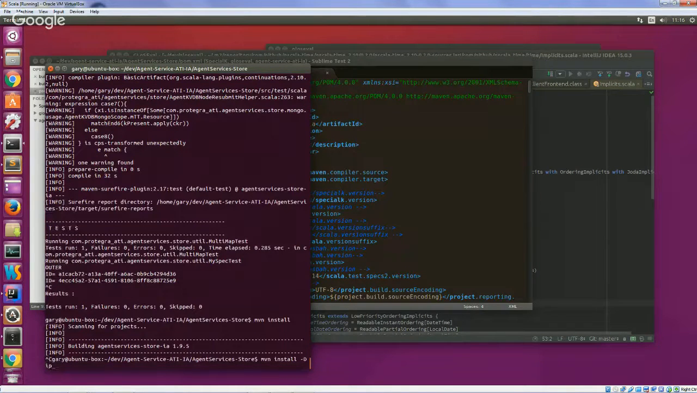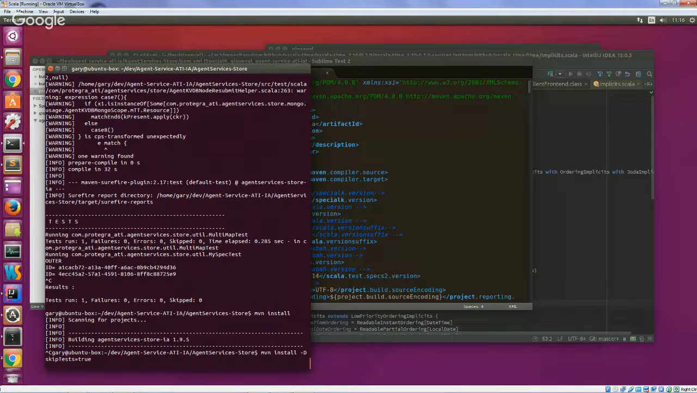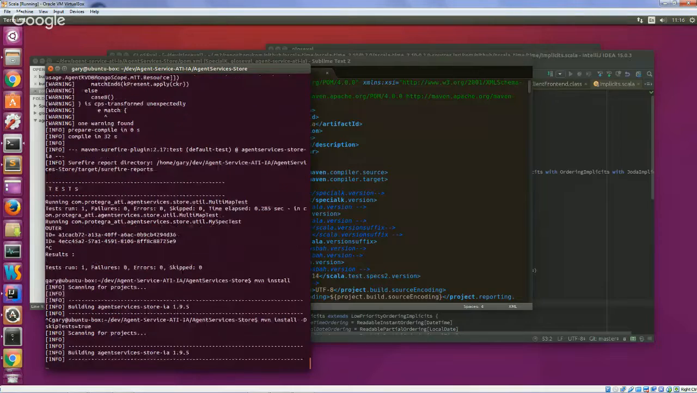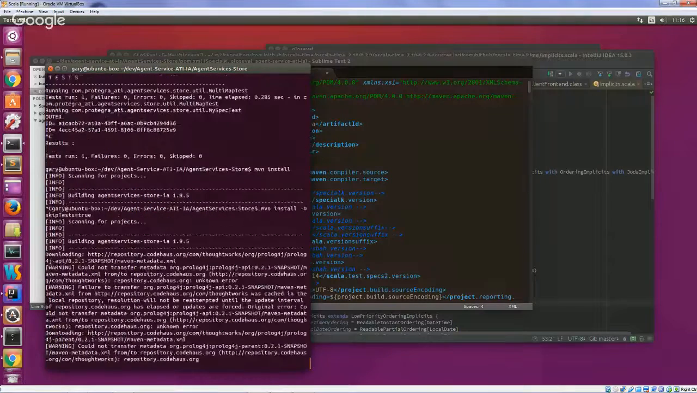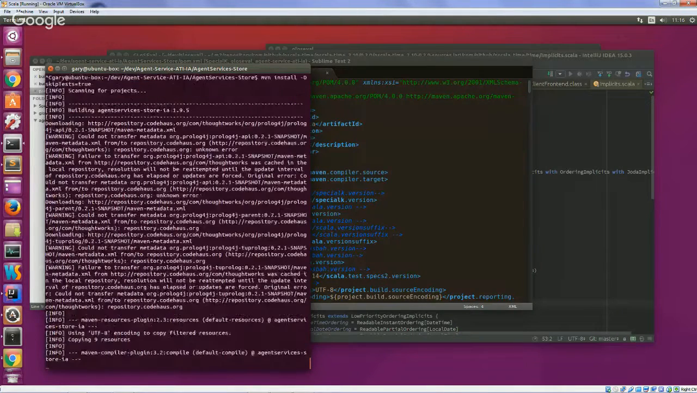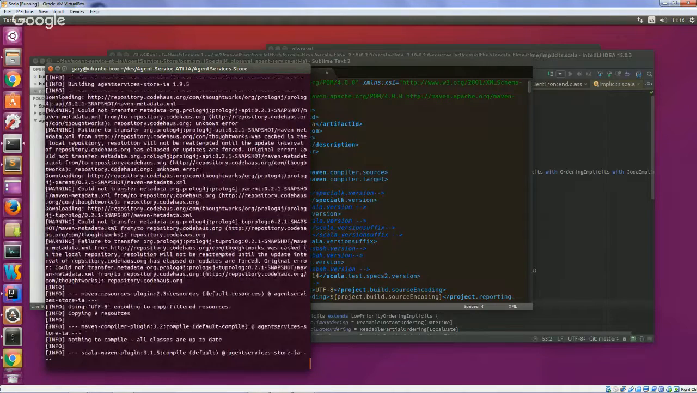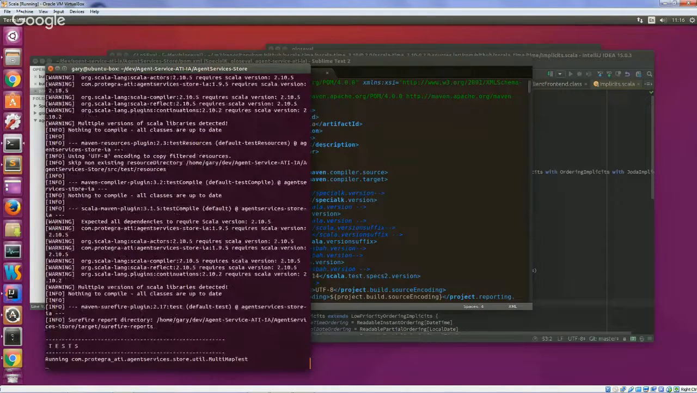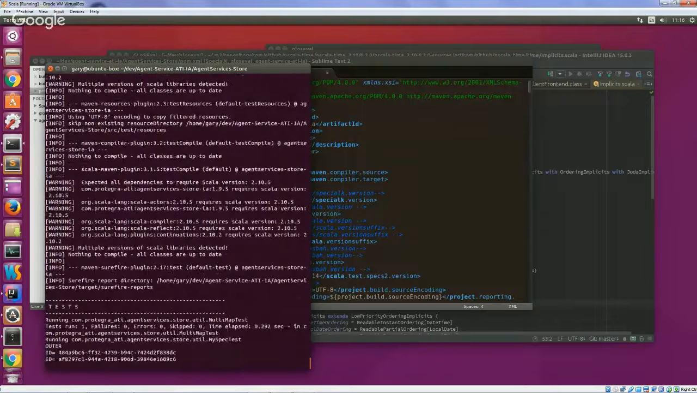Is it capital S? No, lower s, capital T. So it's missing. That's hiding some characters. Oh, there it is. -D skipTests=true. Yeah, I got the impression that the Dotty compiler is not usable at the moment and won't be so for quite some time.